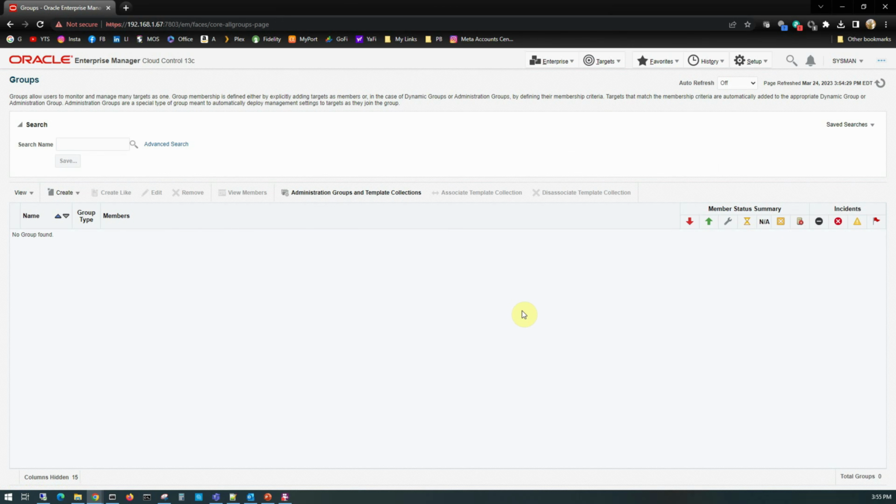So what is a group? A group is a collection of targets. You create the groups for the ease of administration and management of your targets. For example, if you create a group of all the database targets, or if you create a group of all the database listeners, or if you create a different group for all the agents, then you will be able to manage them as a group, which significantly reduces the effort to manage and administer them.